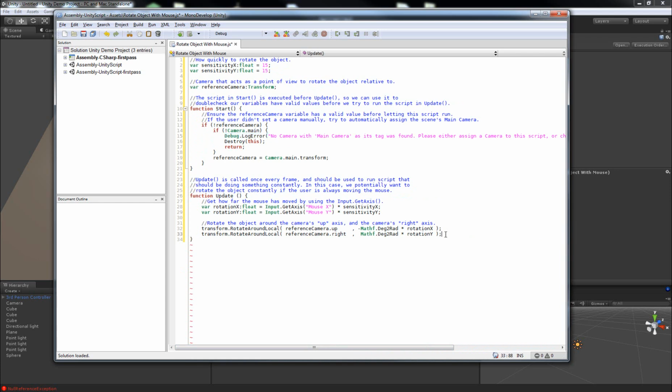Now what will actually be doing the bulk of the work for this script is contained in this update function, which is another predefined function in Unity that is called once every single frame that is drawn to the screen. So if your game's running at 50 frames per second, this will be called 50 times per second, once per frame, like I said. So you use this function to control things that are going to be happening potentially constantly. So in this case, the user could be constantly moving the mouse, which would be constantly rotating the object. So we want to be able to constantly update the rotation of the object.